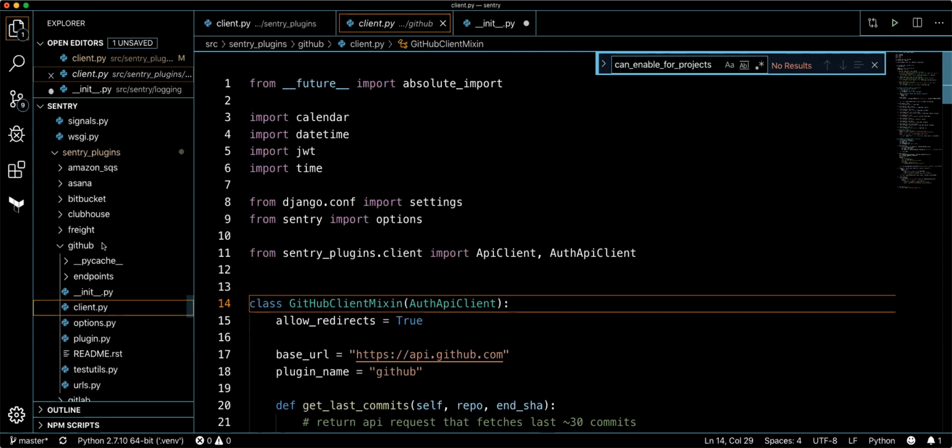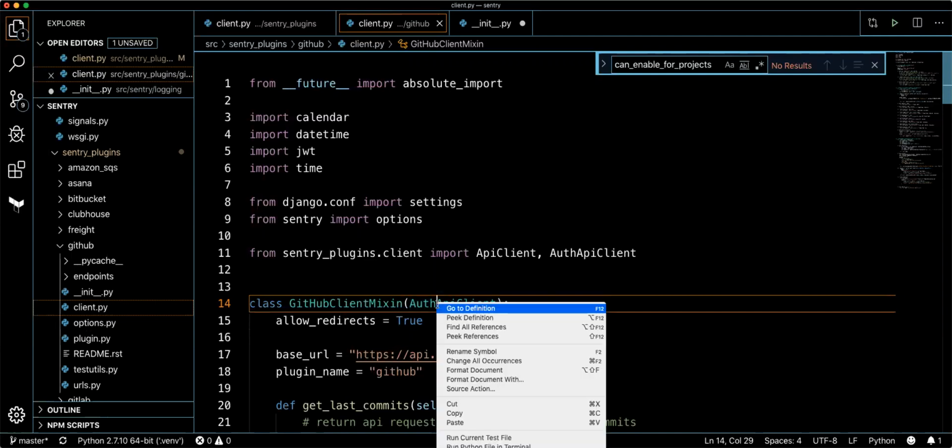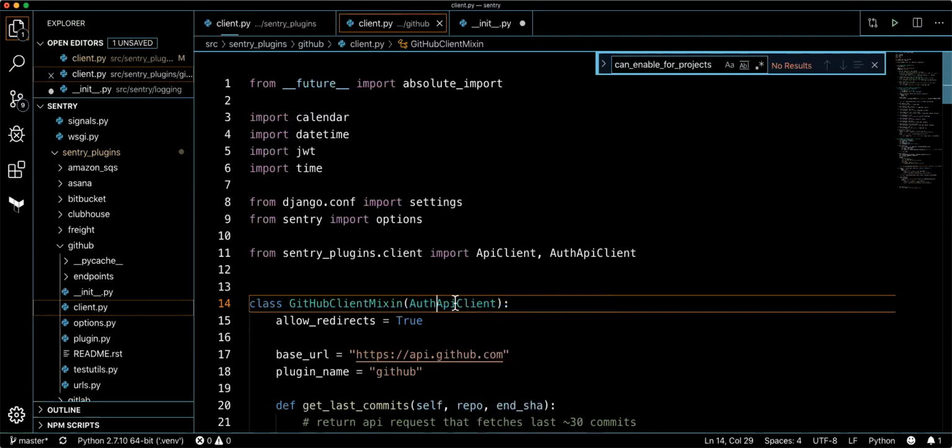I'm starting from the plugin phase. If you look at the plugins phase, I'm starting with the GitHub plugin integration, and this is the code that has the GitHub integration. I'm trying to go through the code to understand what is going on, and I'm starting from the client. To understand the client, I saw the Auth API client, and I peeked into the definition of it, right?